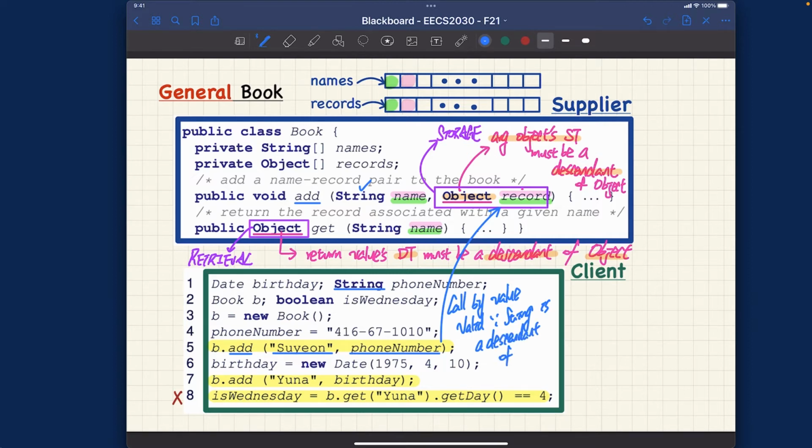And following the same reason, if you look at the second one, let's see over here. We have another call to the same add method. una is a String which matches a String; a String is a descendant of String. What about birthday? Birthday over here dynamically is different: you can see it's a Date, and statically it's also a Date.